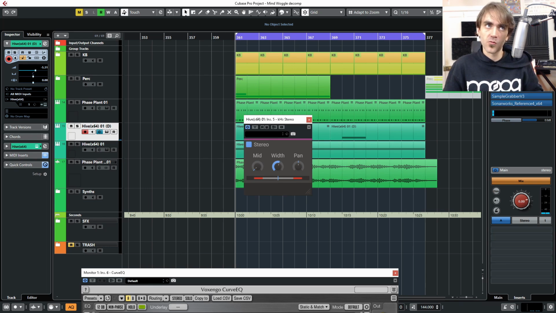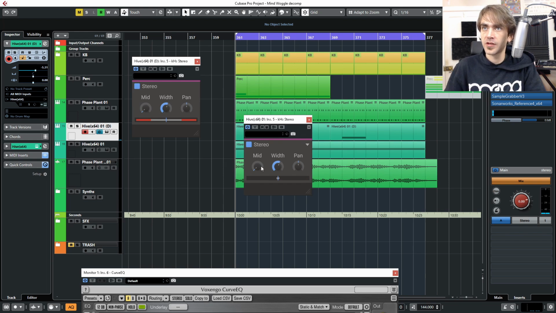So for example, the one I'll have quite high width, low mid. The other one will still have some mid, and maybe a little bit less width.